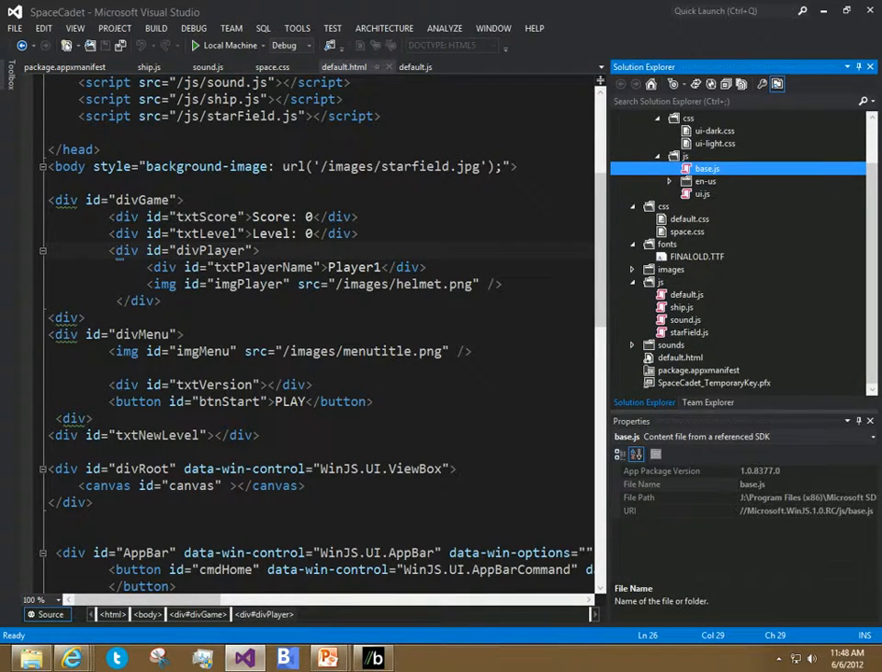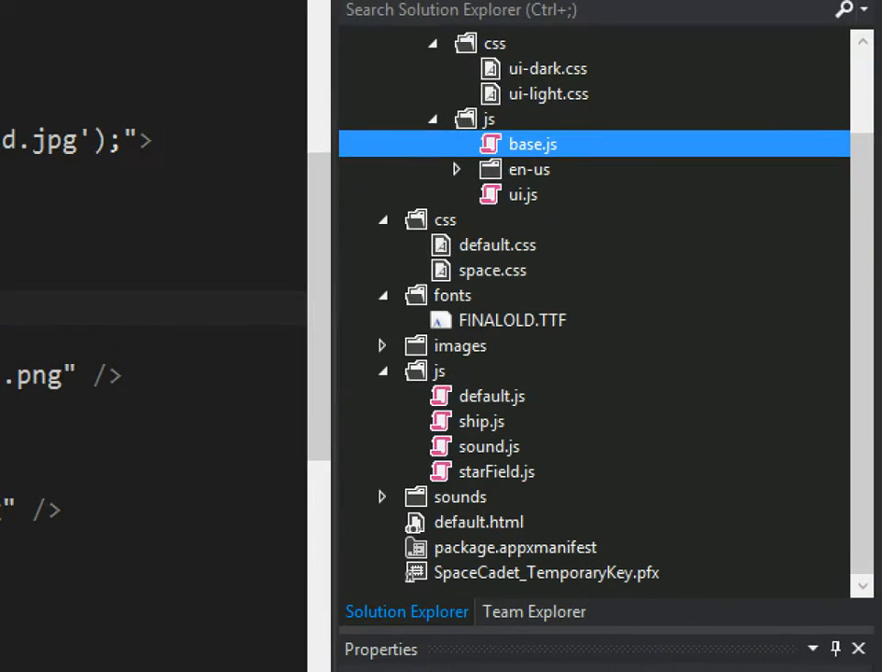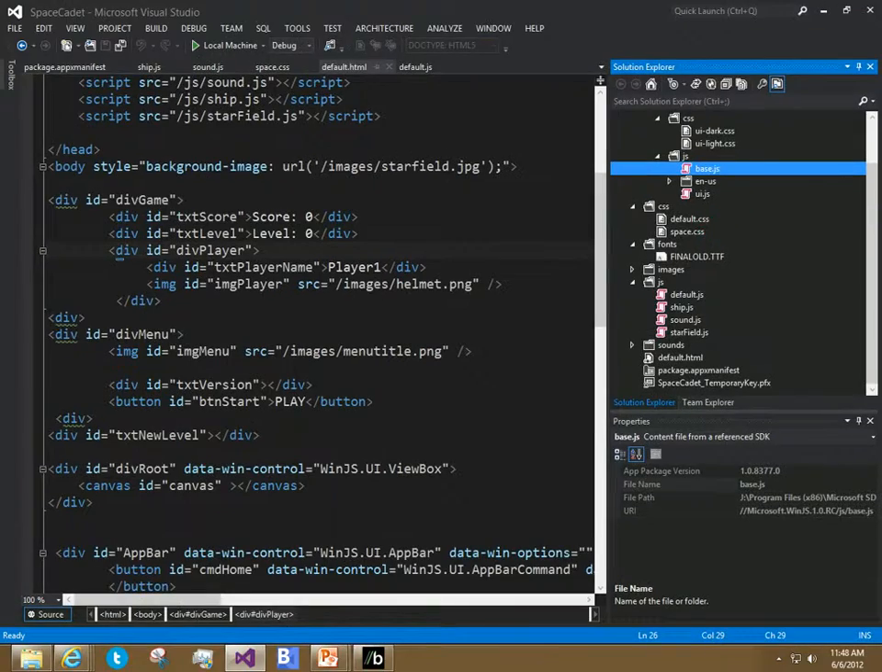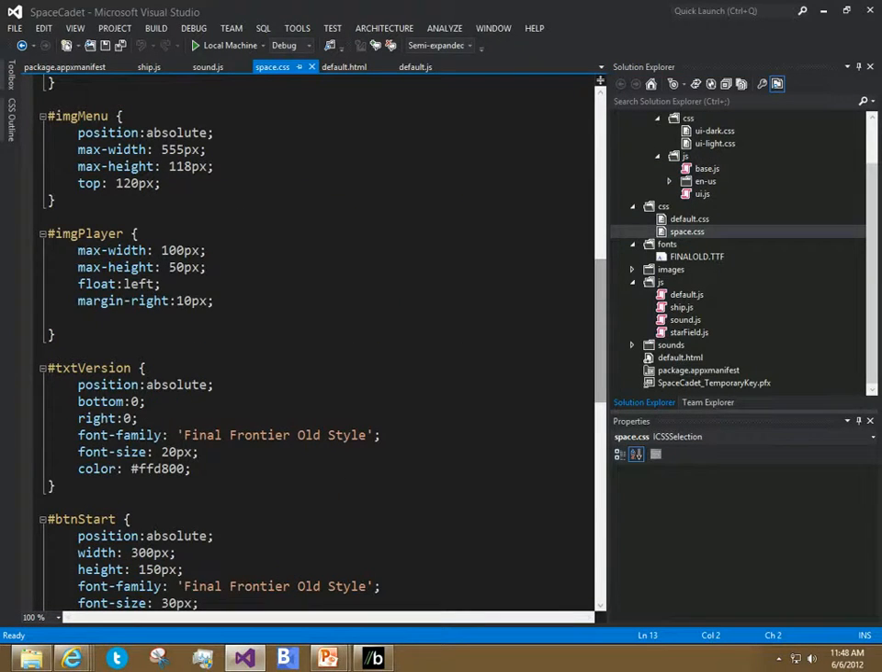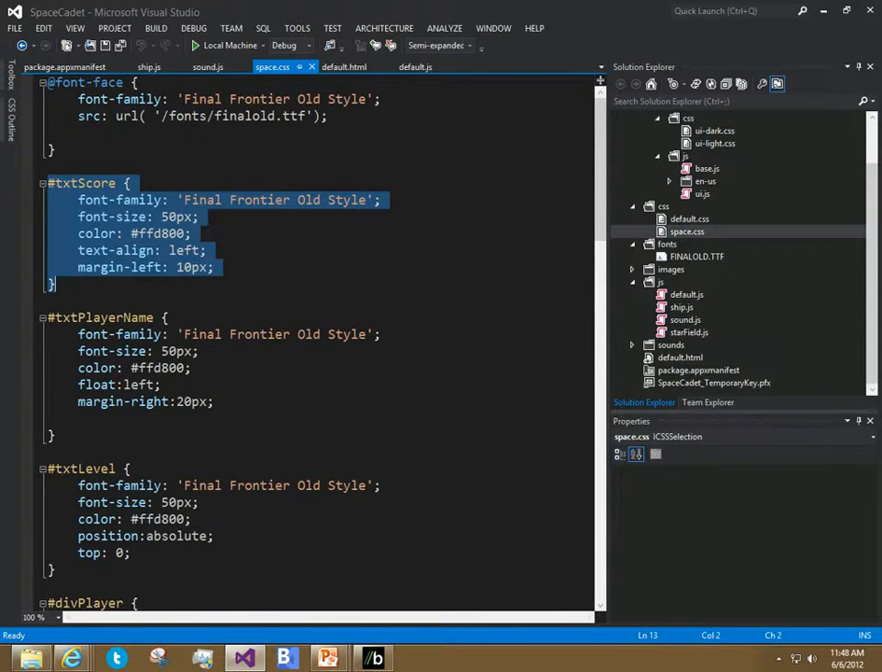So if I come down here to the CSS folder, again, you're going to have your default. And I've put all of my game CSS under Space CSS. If I open that up, the first thing you're going to see is CSS3 web fonts. So I'm using the @fontface tag here, and you may have noticed it looked very Star Trek-ish, the old series, of course.